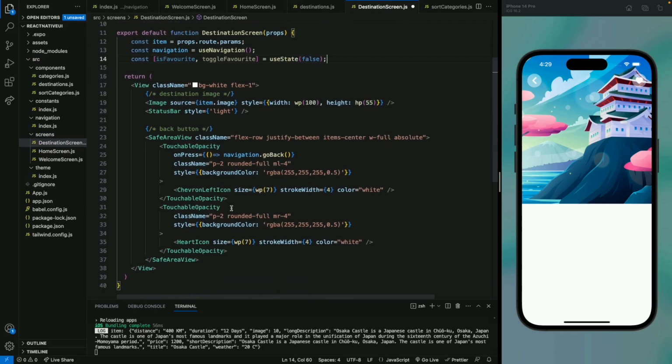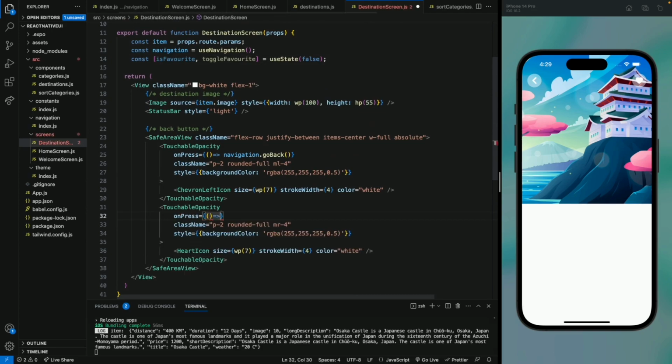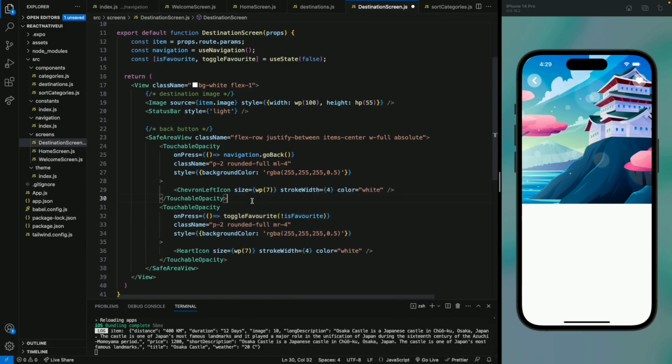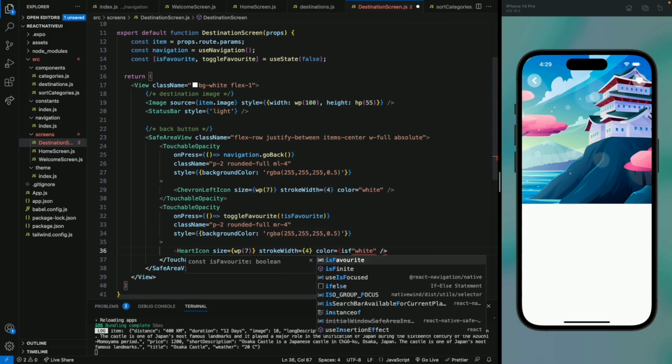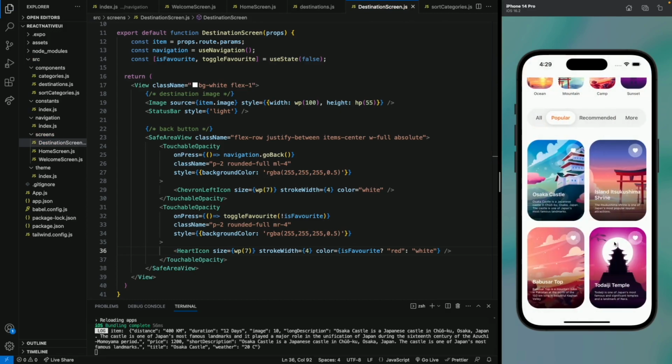And let's use this state, so when the user presses on this button we should be able to toggle this state. So toggle favorite, and we need to pass the inverse value of is favorite like this. And using that state we need to have a different color when it's activated. So when is favorite is true we need to show the red heart, otherwise it's going to be white. Okay, so let's test this out. And our toggle function is working and back button is also working. We can move to other destinations and it's all working as well.